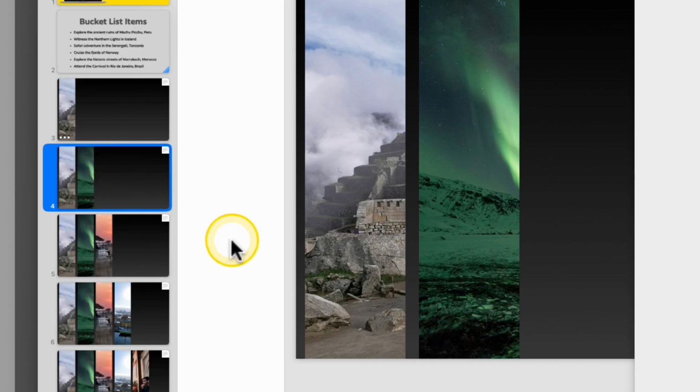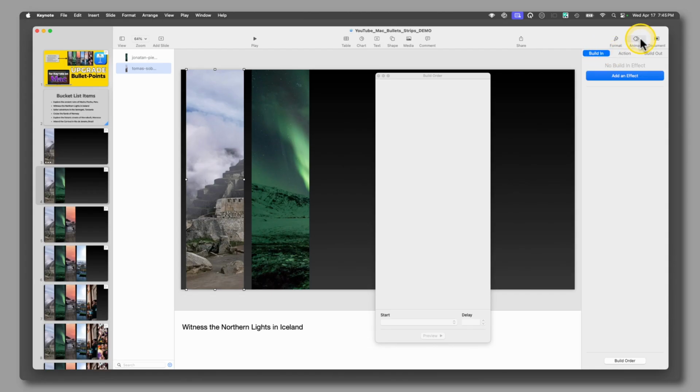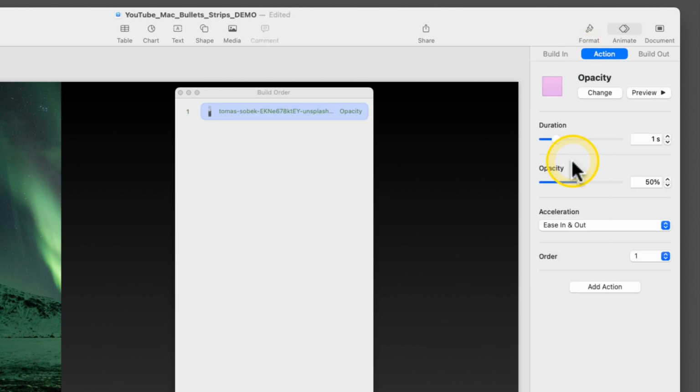Go to our second slide. Now we're gonna have two things happen. We'll click on this one. It appeared on the first slide. We want it to fade in the background now so that people pay attention to the second image. So we're gonna go over here under Animate, and instead of Build In, choose Action, Add Effect, Opacity.